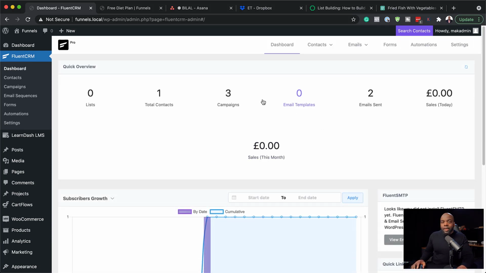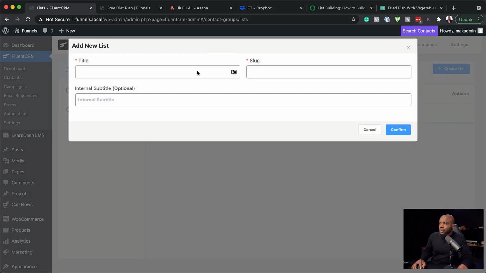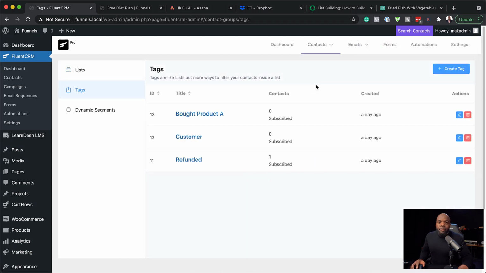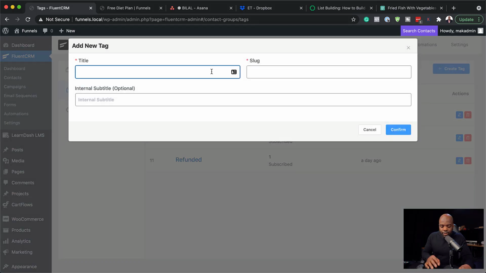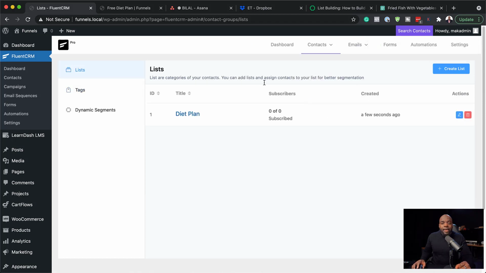So once you've set it all up, the next step now is to add our list. So I'm going to come over here to lists, create a list. And this one here is the diet plan. I'm going to confirm that. And what I may also want to do here is to add a tag, because I could tag my subscribers with this tag, and this will make it easier for me to send my emails if I need to do that in the future based on a tag. So I'm going to come over here and click on tag, and I'm just going to say diet plan. Confirm that. Excellent.